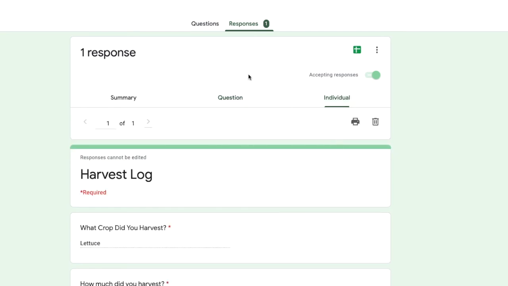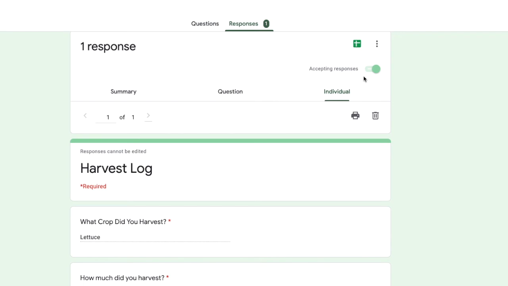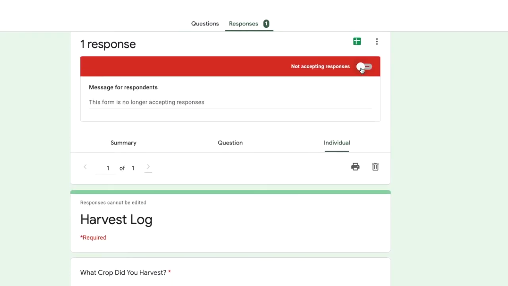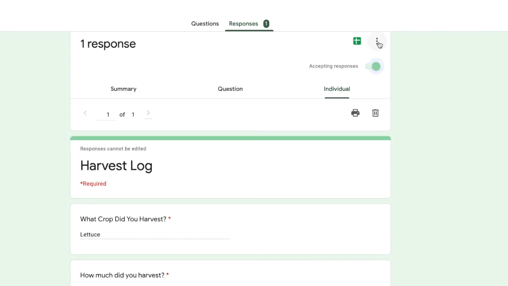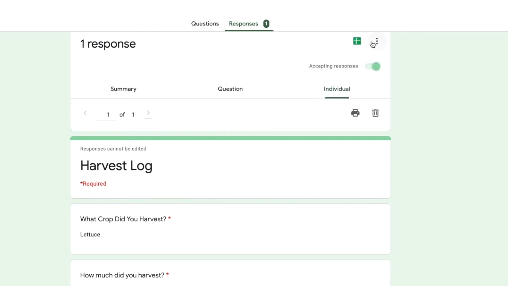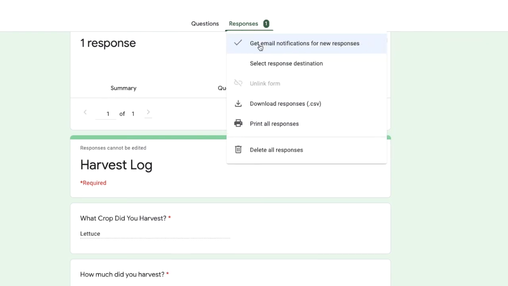One other thing to highlight in the Responses tab is in the upper right corner it says Accepting Responses. This is where you can turn your form on or off. And if you click on the menu, you can choose Get Email Notifications for New Responses. And click on that. You guessed it, you're going to get an email notification for new responses.